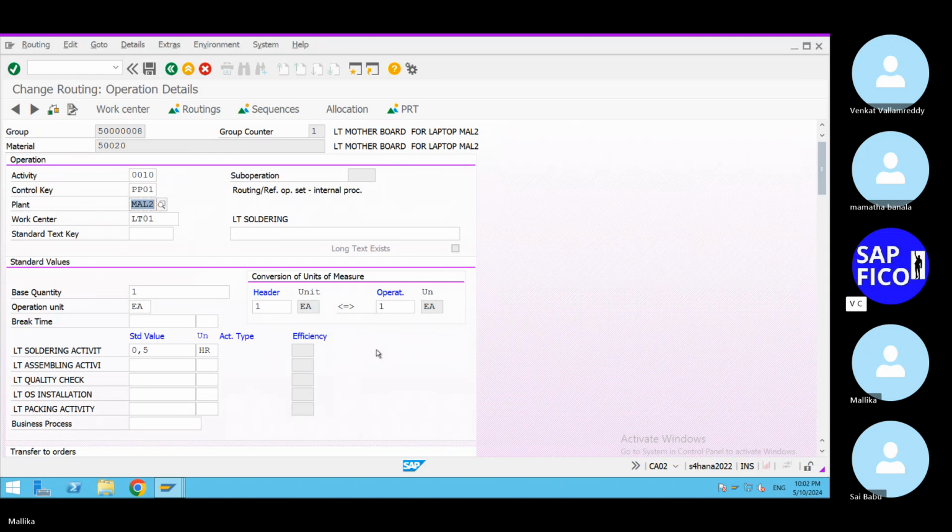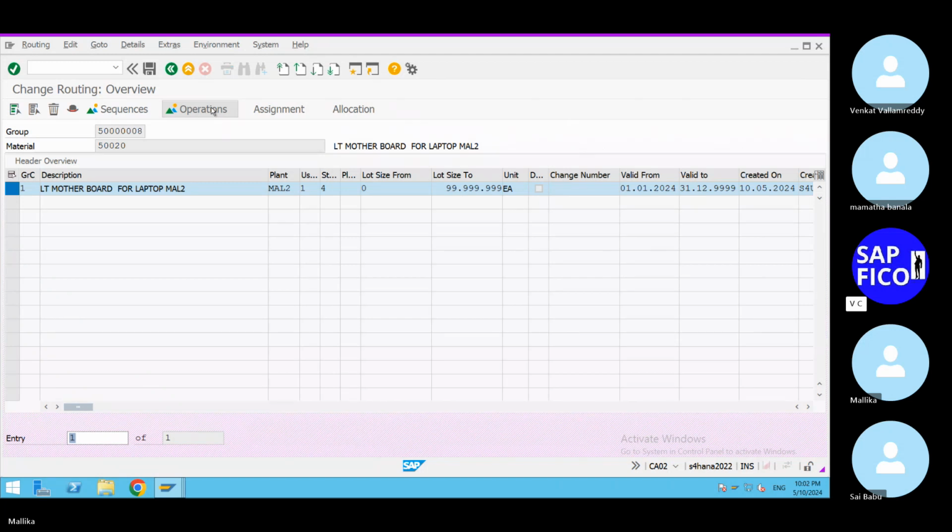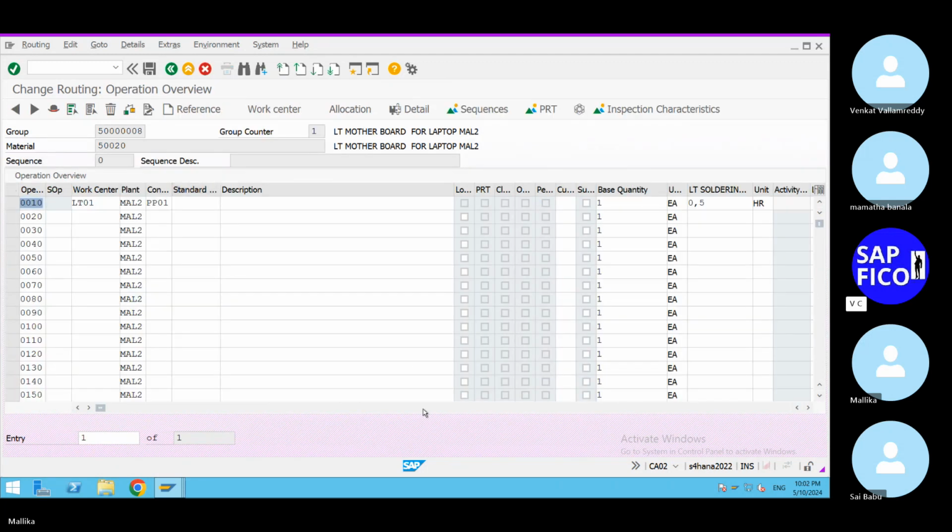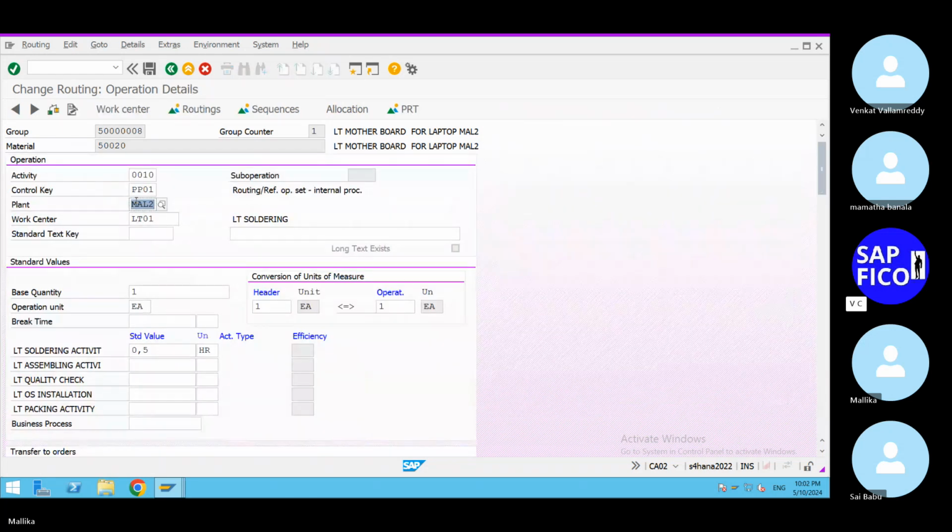Basically, reference indicator is not set up. Go to the routings. Double click on this description. Here, activity type is not there. Double click on this plant. That particular plant, this one is not enabled. Okay.